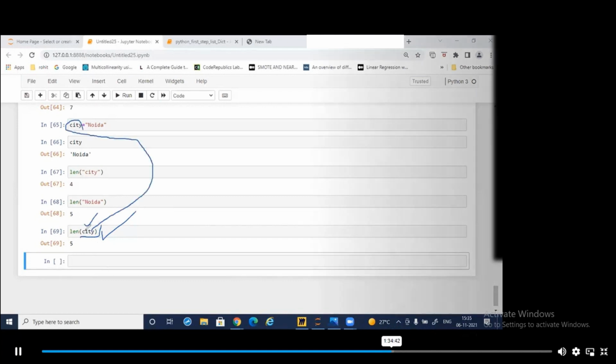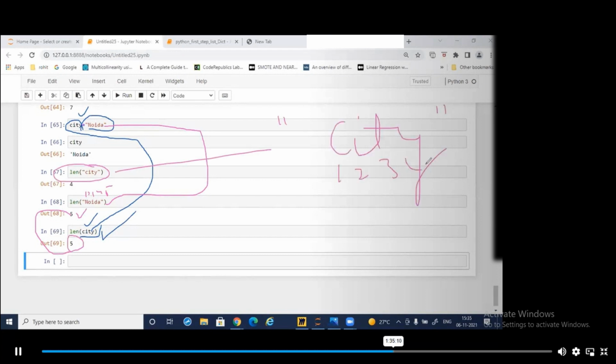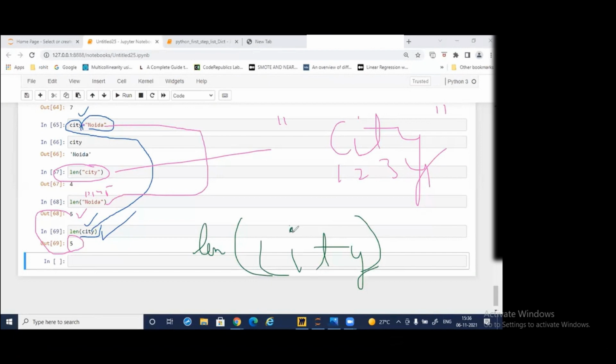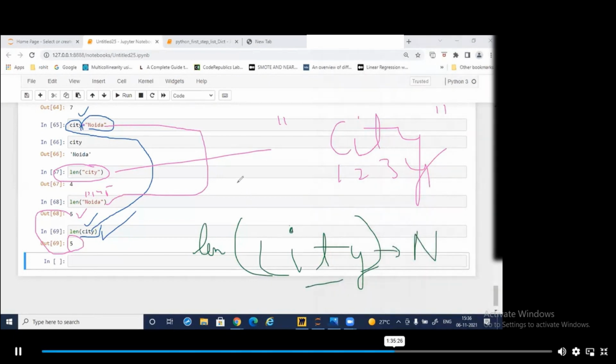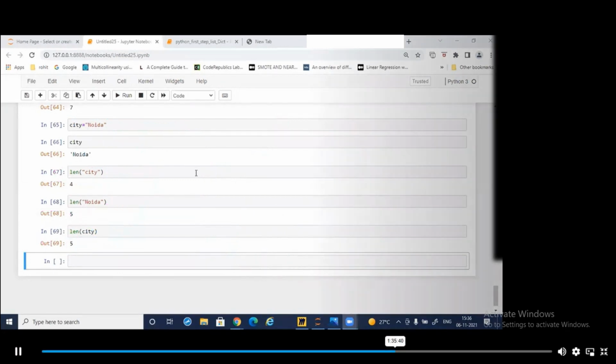Because it is going to capture the value of Noida, it just gives 5. But here, this is a variable, so you should know the differences there. So take care of these things.